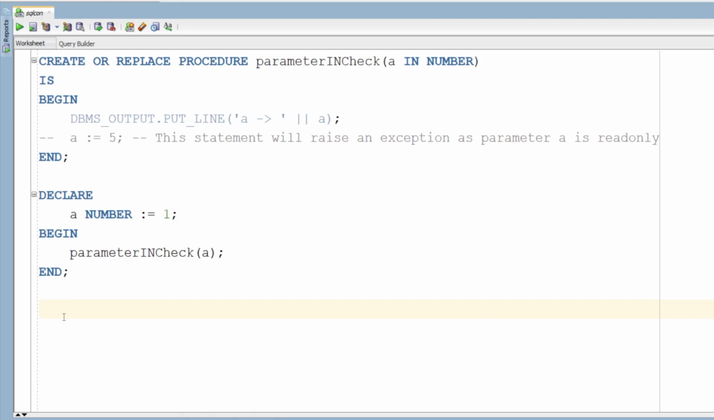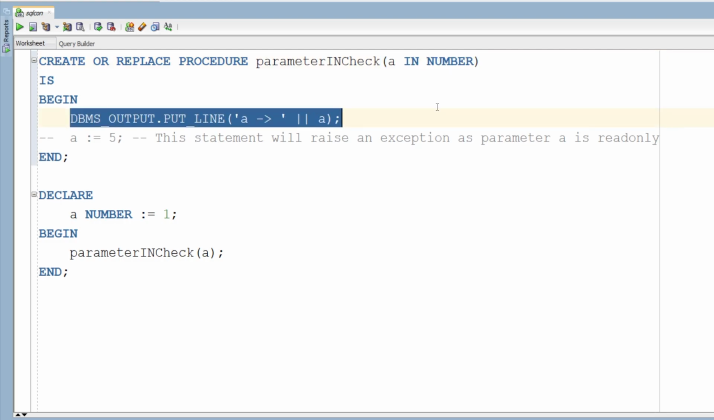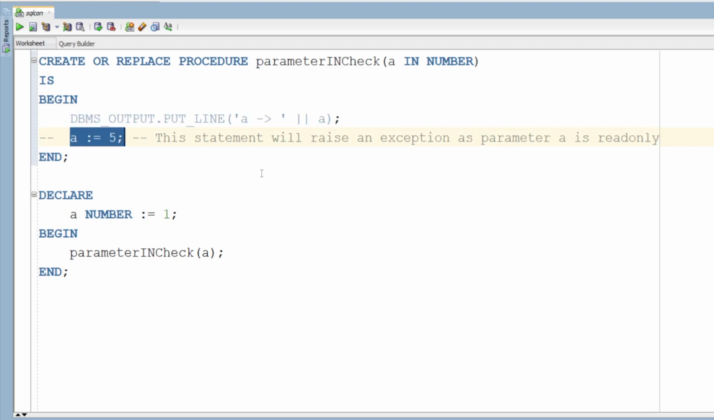Let's check the procedure using in parameter. You can see the parameter A is an in parameter. In the execution section, this statement will print the value of A. And here you can see I have commented this assignment statement. As you already know, in parameter is read only. That's why we can't assign any values to in parameter. If I comment out this line, it will raise an exception.